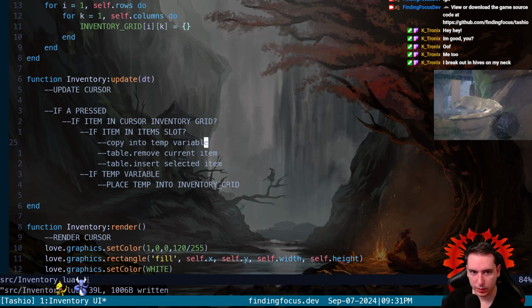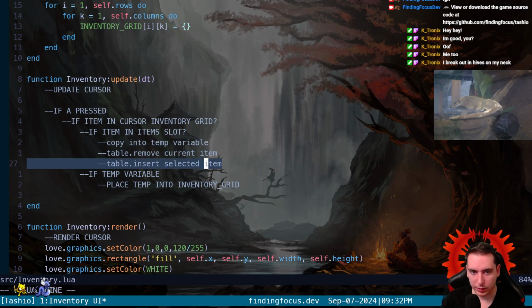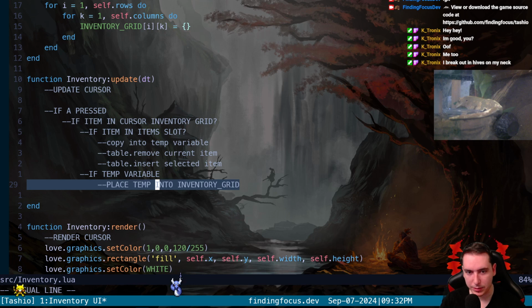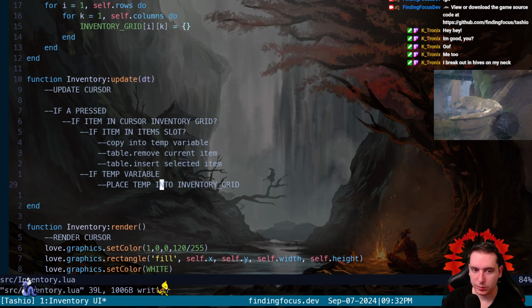Okay, so it's going to save what's in your equipped slot. It's going to delete it. Then it's going to insert what you clicked on. And then if there is a thing that we were holding, we're going to go ahead and place that temp into the old spot that you just clicked on. So whatever you currently had equipped will go to where your cursor was upon a click, and you'll swap out with whatever you clicked on. That sounds about right.